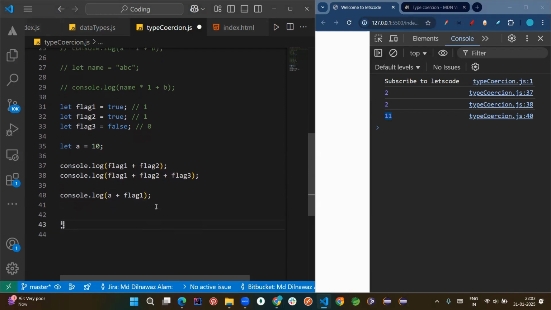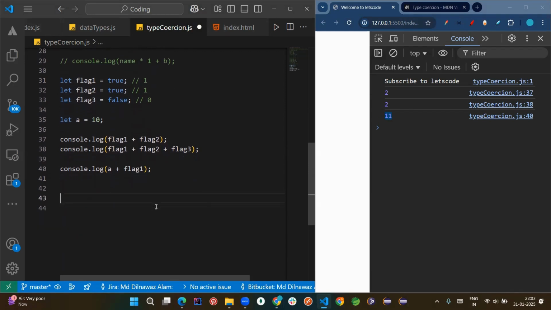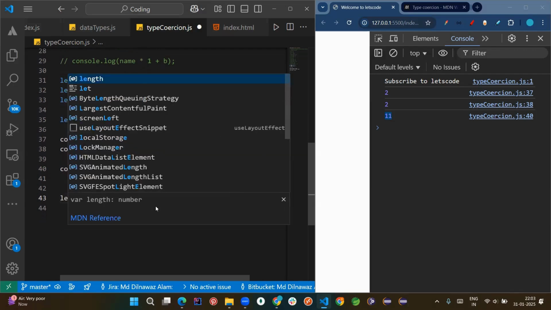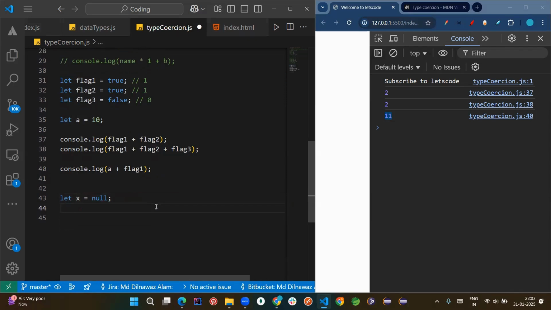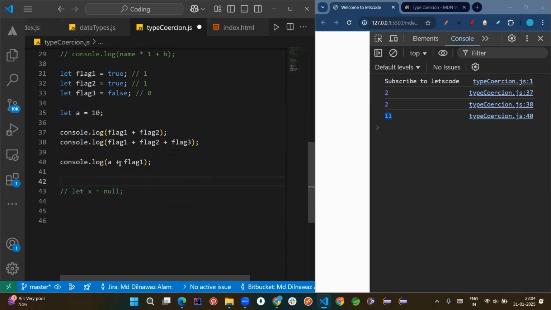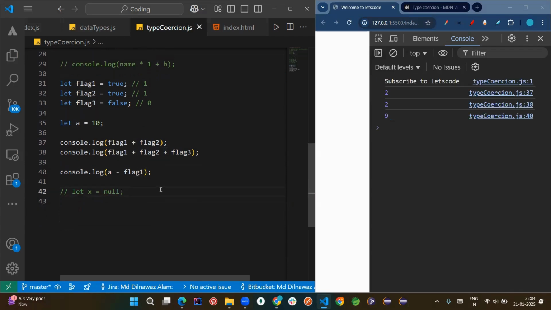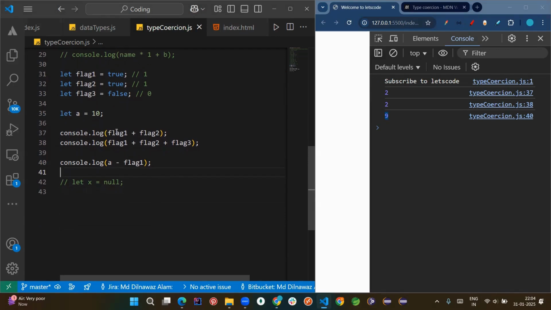Simple. That's it. But what about null? Let's declare let x equal to null. Okay, now let me leave null for a second and tell you one more thing. If you're thinking it's about plus, what about minus? You can also check. It's a 9. So for Boolean, although it's plus or minus, it will behave in the same way.